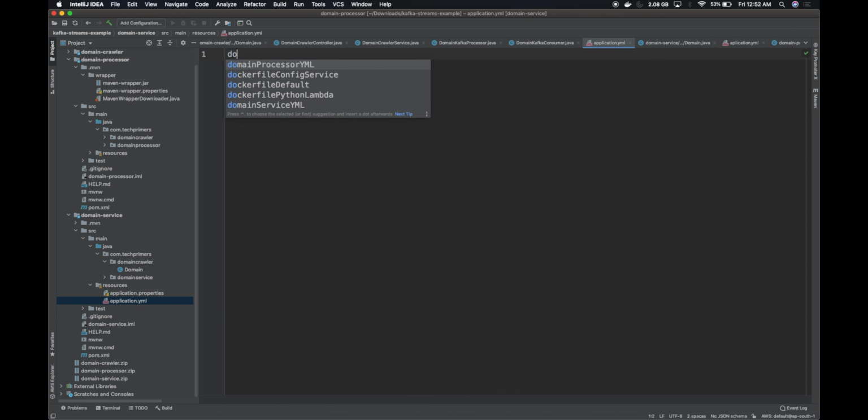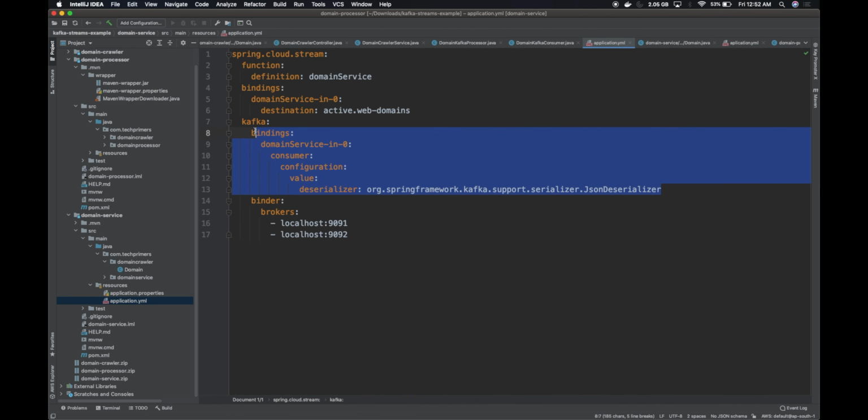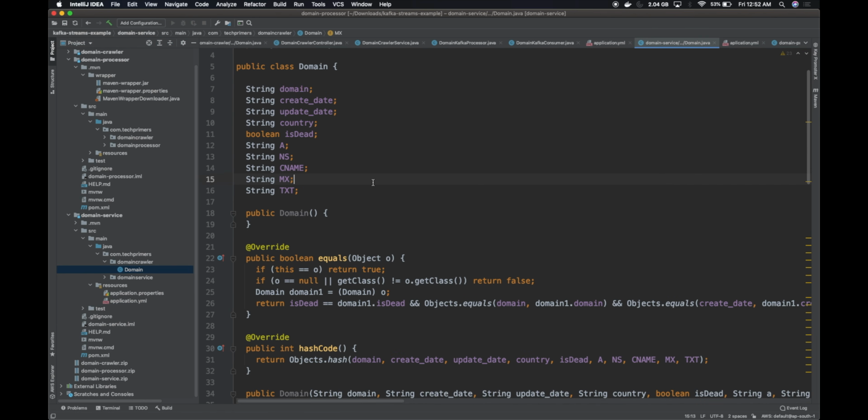So I'm going to add the configuration. I already loaded the configuration. So we are going to deserialize the data here. I have the deserialized configuration with the Kafka binding for the Spring Cloud stream. And I also have the configuration for the topic destination from which we are going to consume. So this is the active.web domain. This is the topic which we are going to consume the data from. So that's all. I think we have all the application done.